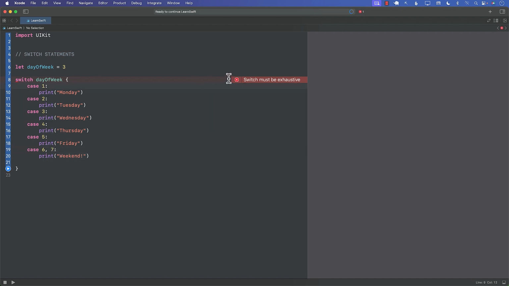Now currently you can see that it's still not happy. It's saying switch must be exhaustive. What does that even mean, switch must be exhaustive? Well, what are the different variations that you can provide over here for the day of the week? It really depends on the data type of day of the week. So day of the week is assigned the value of 3. What's the actual data type for the variable? Integer. And integers can be more than 1, 2, 3, 4, 5, 6, 7.